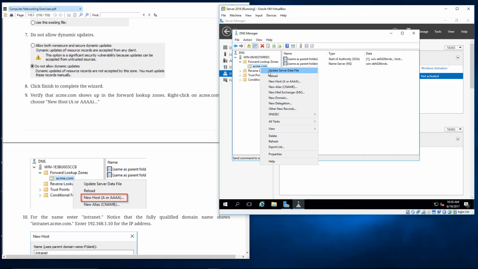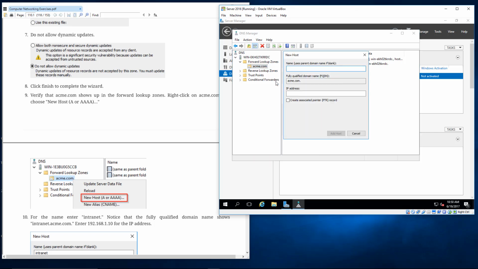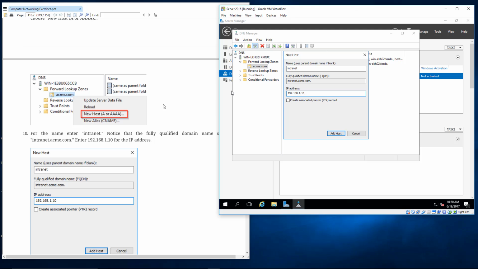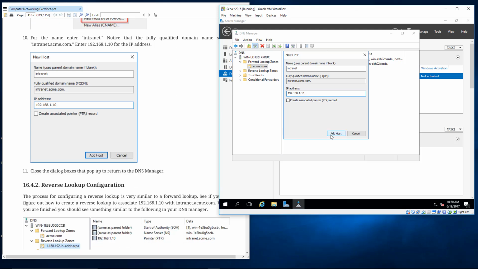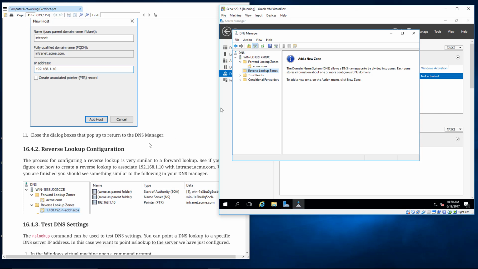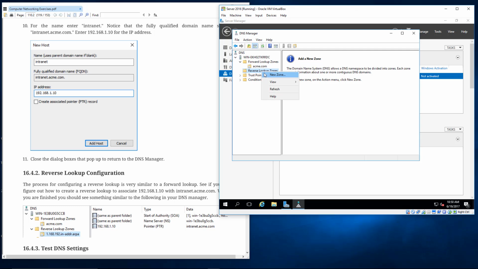So I'm going to right click on acme.com and choose New Host, so that when somebody looks up intranet.acme.com, they get the following IP address: 192.168.1.10. So I'm going to click Add Host. Successfully added. Done. Now to add a reverse lookup, it's a little bit trickier.